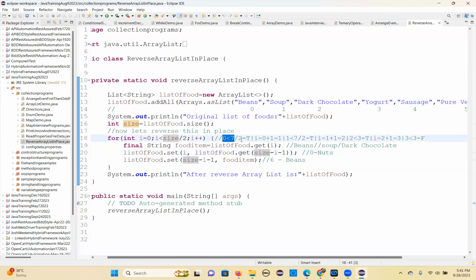Again, number of iterations. See, this is the total 7 elements. 0 less than 7, it is true, right? True means it will come inside, and beans, the first element, will be stored, and i value is 0, and here the last element, that is nuts, will be stored in the first place. Then in the last position, the first element, that is beans, will be set.